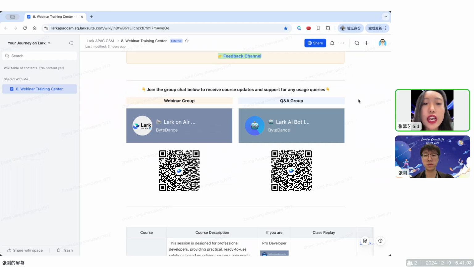And this page is a one-pager for all the webinar materials and training materials. Here you can see the QR codes. The first one is for the group chat for the course, and the second one is for us to ask questions. Yes? So I think we are good for now.